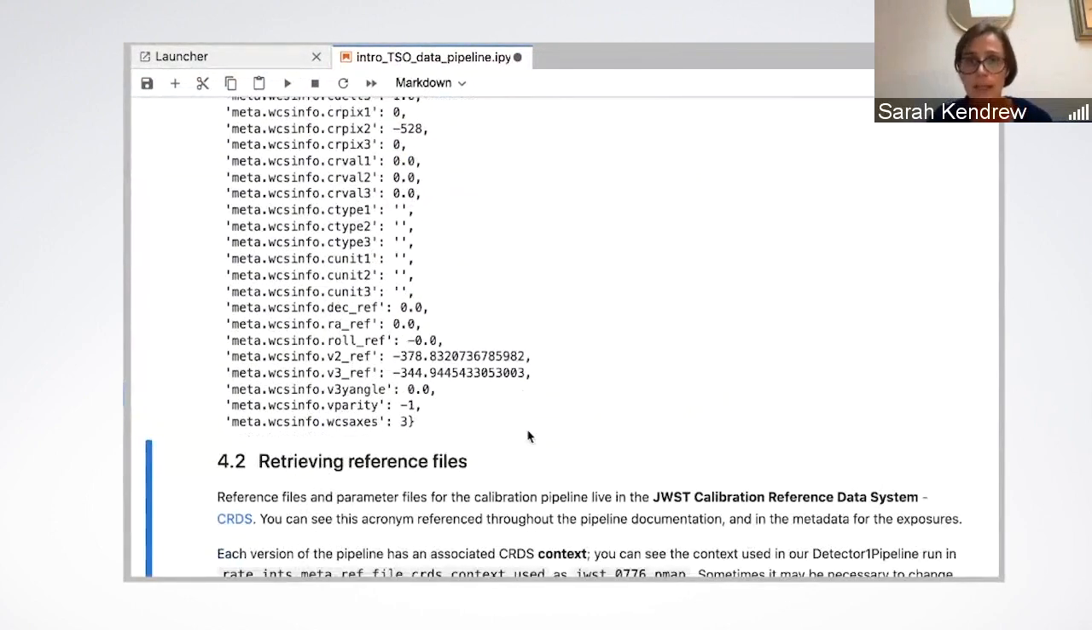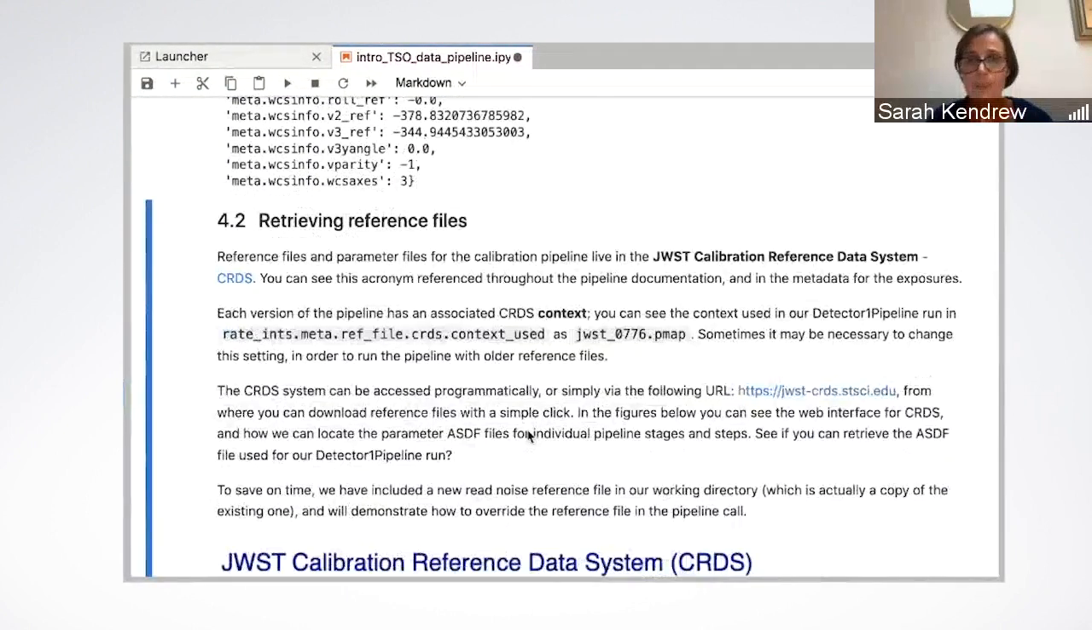So what's this CRDS acronym that we keep seeing? It is the JWST Calibration Reference Data System. You'll see that acronym a lot when you work with the pipeline. Each version of the pipeline has an associated CRDS context, as they call it. This corresponds to a set of parameter files and reference files specifically associated with that pipeline version. You will see that referenced also on the calibration pipeline GitHub pages.